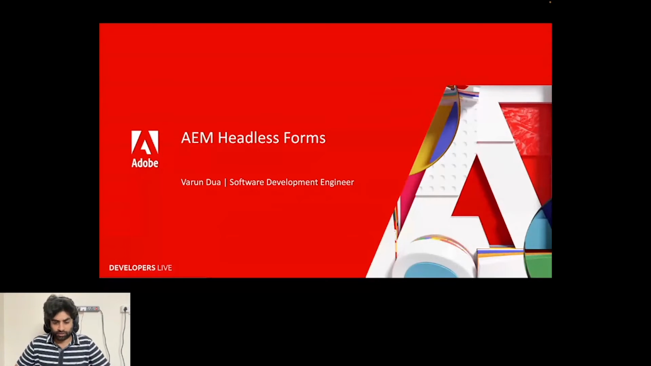So, the Headless Forms feature is currently not available on Skyline. It will be released for a limited set of partners and customers in the December release, and it will be backported to 6.5 in the next service pack. It's not the one that is releasing this year, but the first one that is going to release next year.